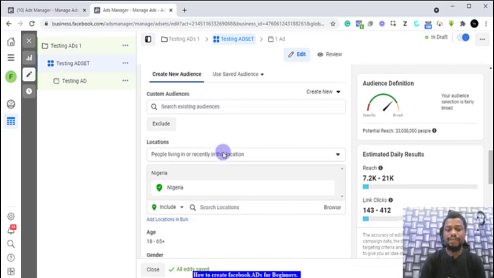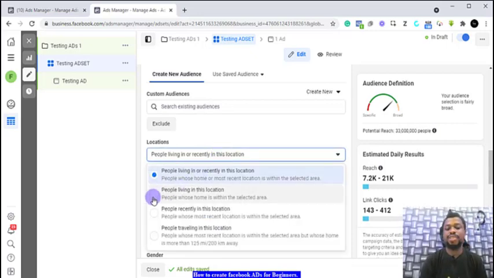In this case, you have to select that the people who see this advert must be people who are living in that location. By default, it is people living in or recently in this location. This simply means that if you wanted to target people who live currently in Abuja, or only people who are in Abuja, and this is turned on, this means that you equally be reaching people who visited Abuja recently.